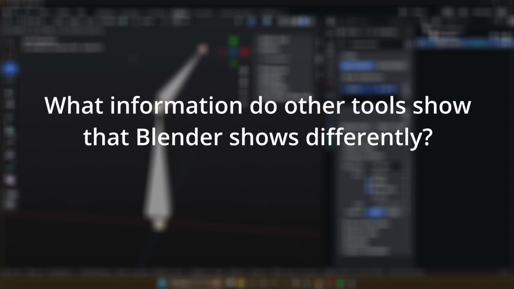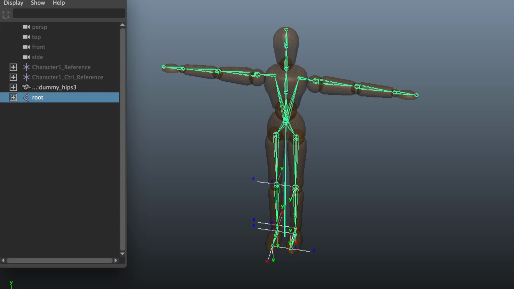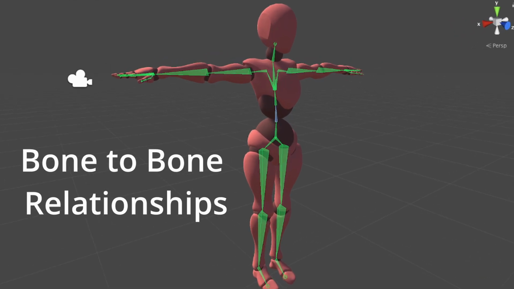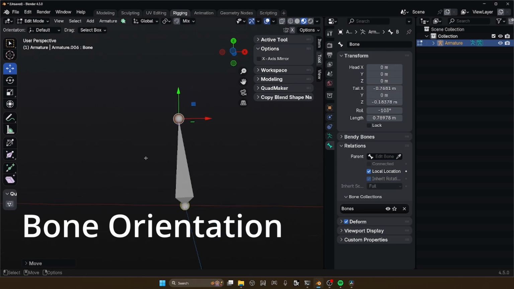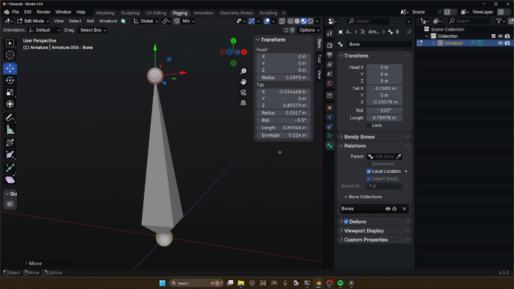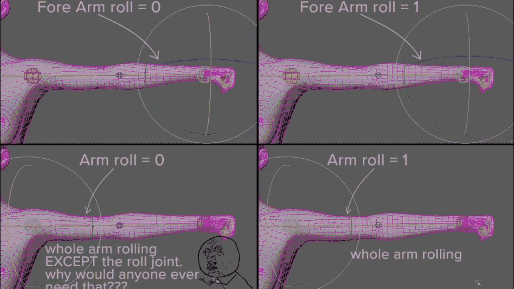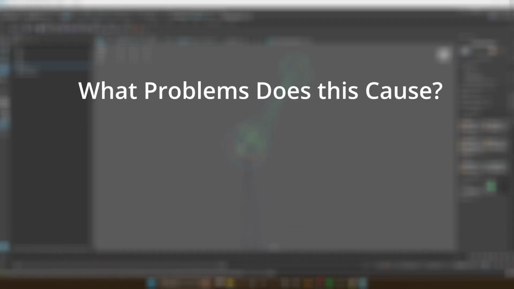What information do other tools show that Blender is showing differently? In other tools like Maya or game engines like Unity, they prioritize bone-to-bone relationships. The difference is that in Blender, what the tool prioritizes is bone orientation. This is evident with a tail system and being able to control a bone's roll parameter. In Maya, roll isn't even a thing. Its orientation is defined by the bone's rotation. So what problems does this cause?